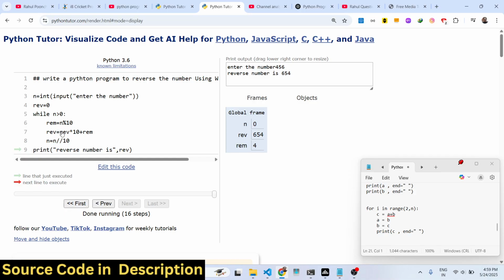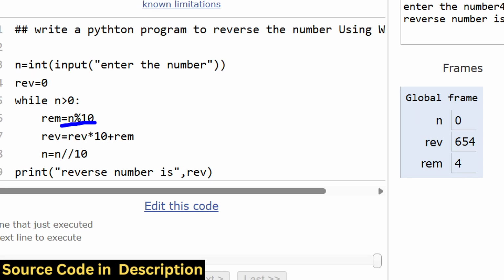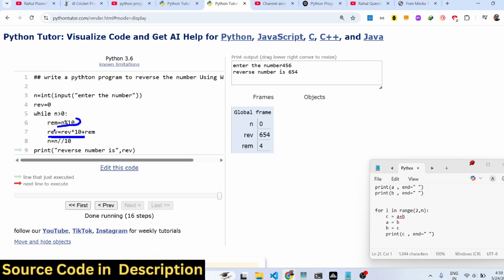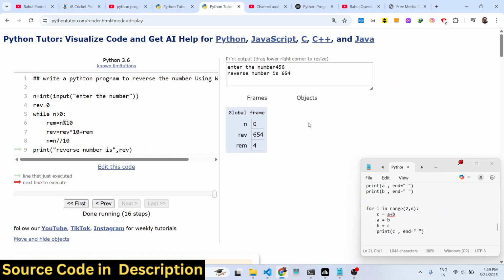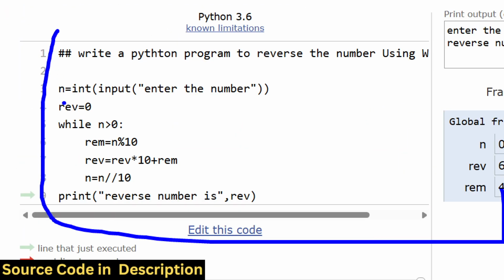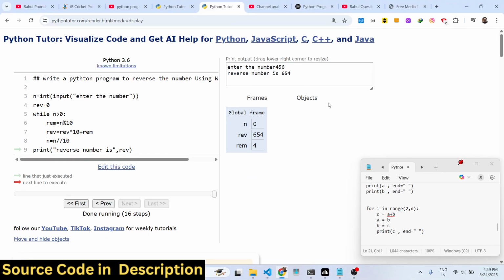First of all, you divide the number and catch the remainder, and then you multiply whatever is the reverse by 10 and add the remainder. We declared this reverse variable to store this. So I showed you step by step. In this way, you can reverse the number using a while loop.